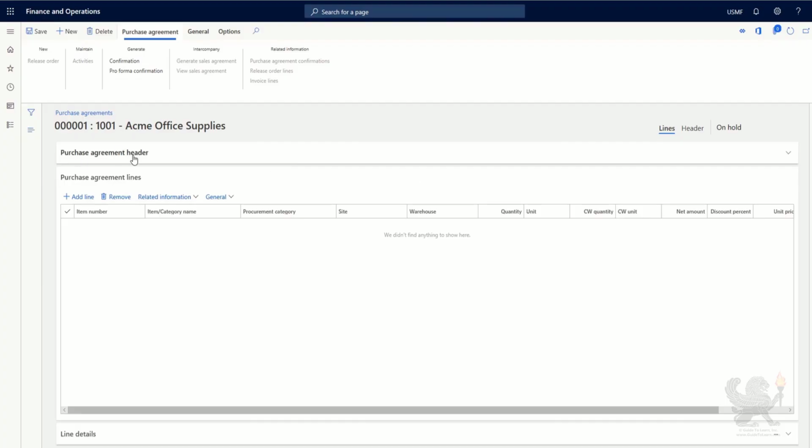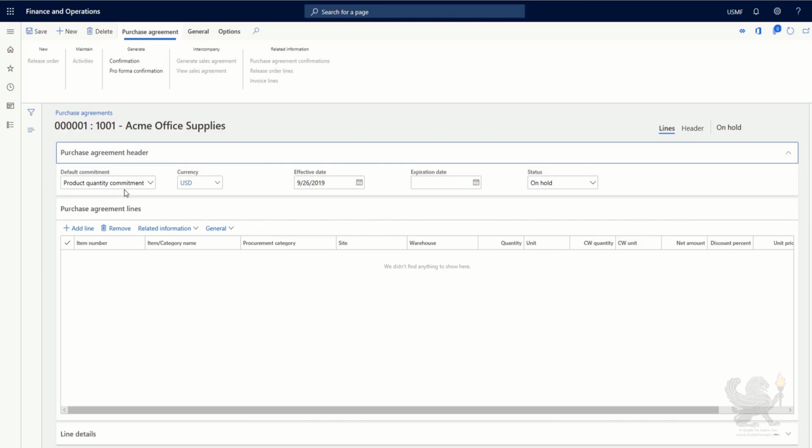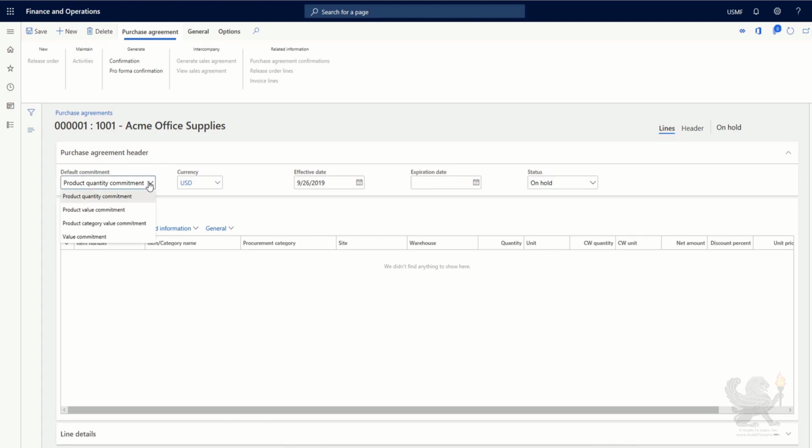Now we have this new purchase agreement created. We have the purchase agreement header, which is most of the information that we populated on the last screen, although we do have a few other fields. The first one here is the commitment types. We have 4 different types of commitment.